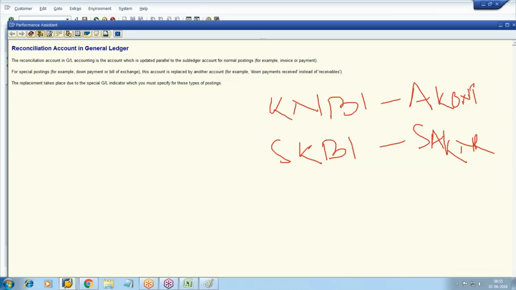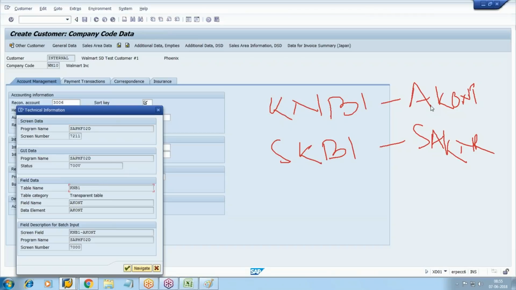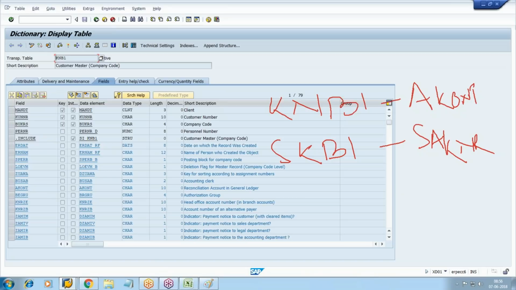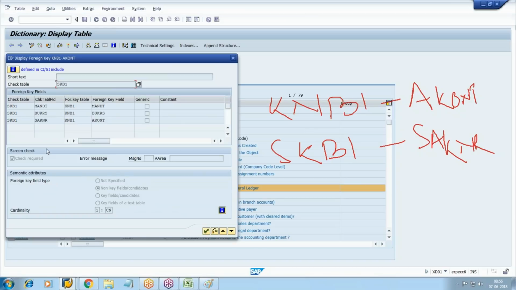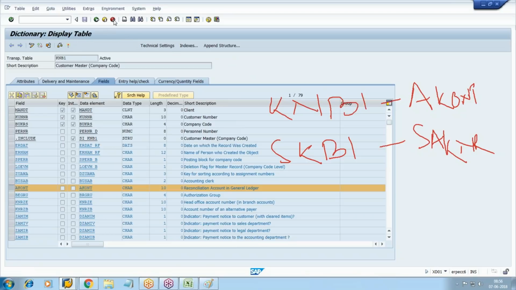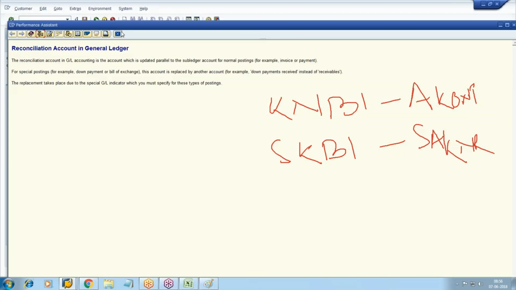Check the technical setting. KNB1 table, AKONT field, reconciliation. Check the foreign key. So SKB1 is linked with your KNB1. SKB1 GL is linked with your KNB1. SAKNR, the GL number, is linked with your AKONT. Same as what I explained during MM. Only the table changes.